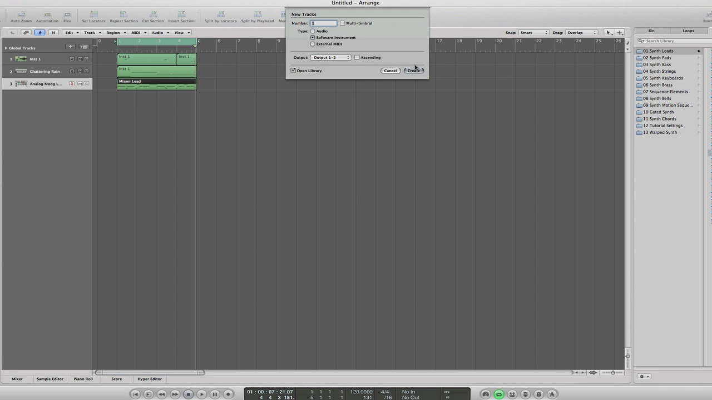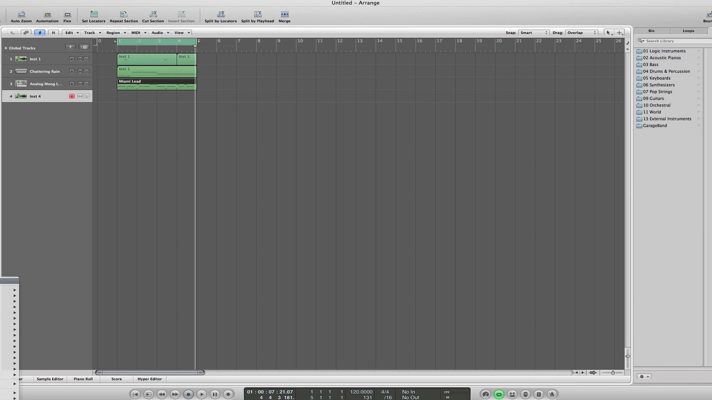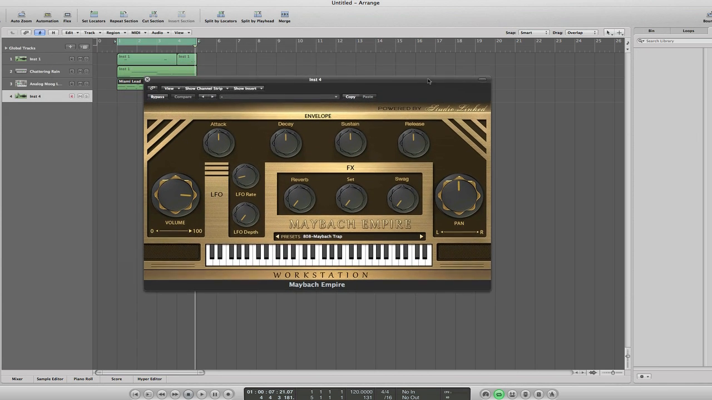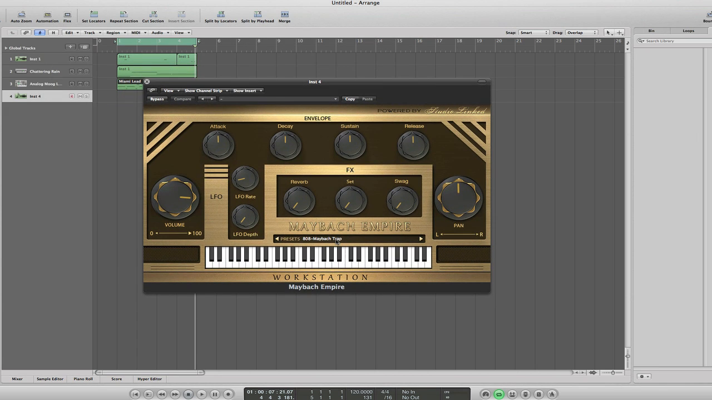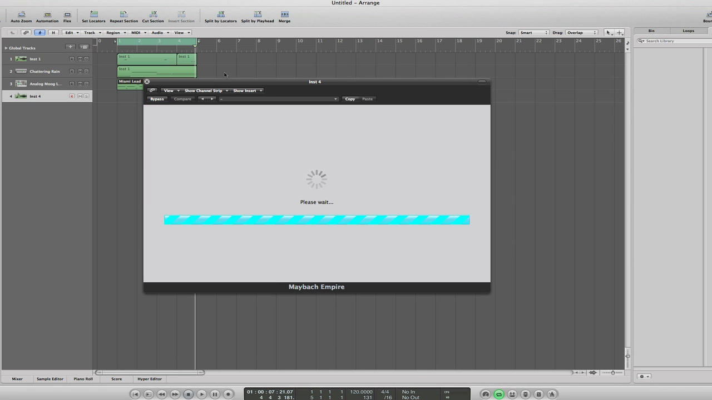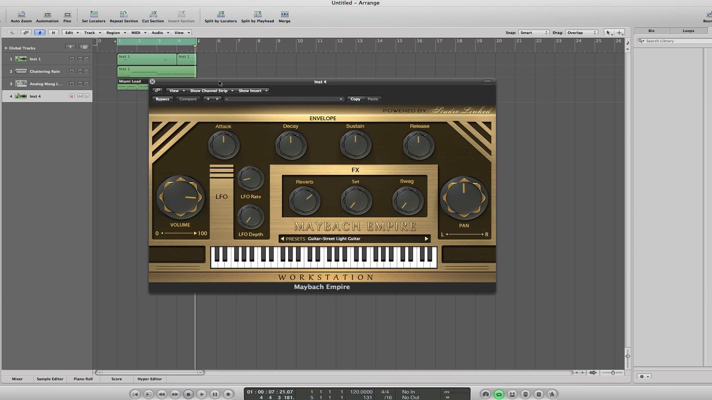I'm going to load up another software instrument, and I'm going to show you how you can actually learn this chord progression, because some people may be asking, okay, it's a really good chord progression, but how can I learn it if I want to play it myself on the keyboard? So I'm going to load up any one of our workstations. This is our Maybach Empire. I loaded it up because it has some really nice sounds in it. I really love it. We'll load up our Streetlights guitar.